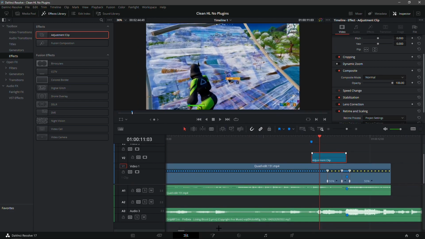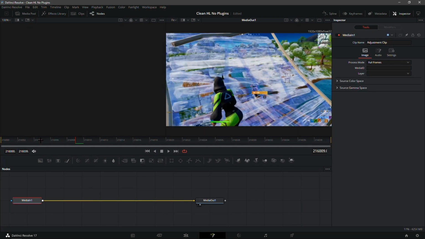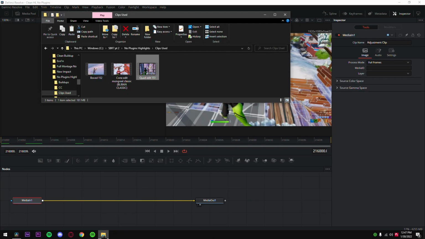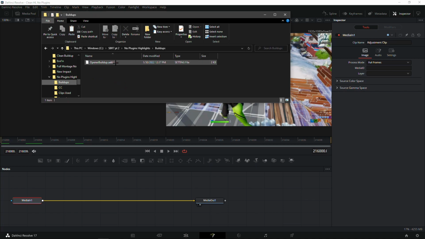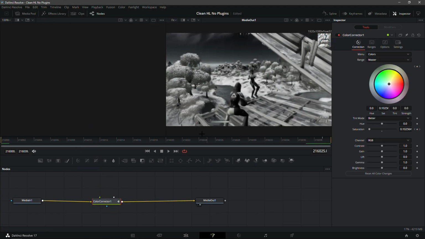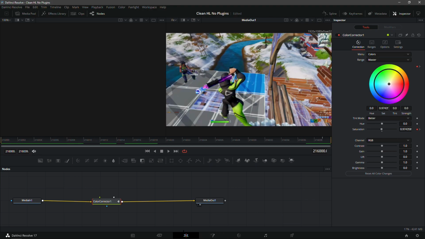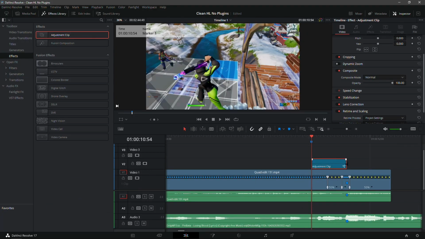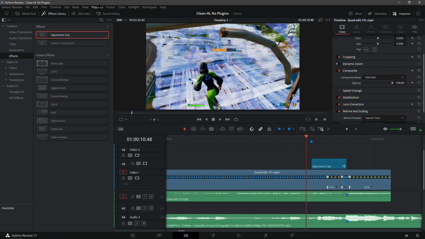And now what you're going to want to do is go into the Fusion tab. From the Fusion tab, go into the File Explorer and go into buildups. And I just have this opener buildup right here. It's like a yarn buildup. It just is low saturation. Quite simple, but highlights aren't really focused more on the effects. It's really focused more on the clips itself.